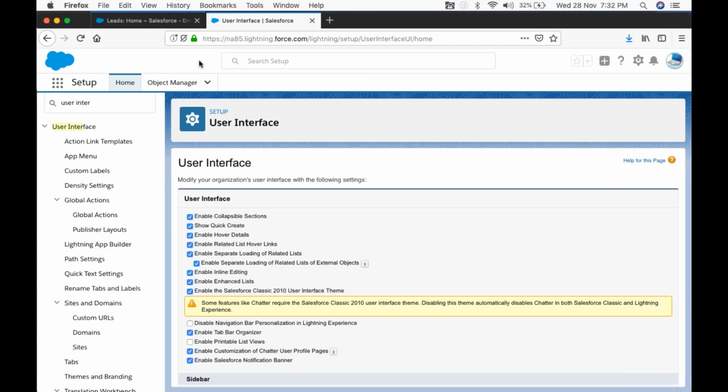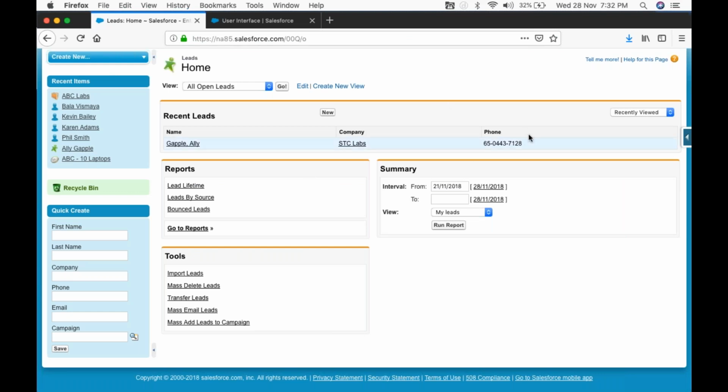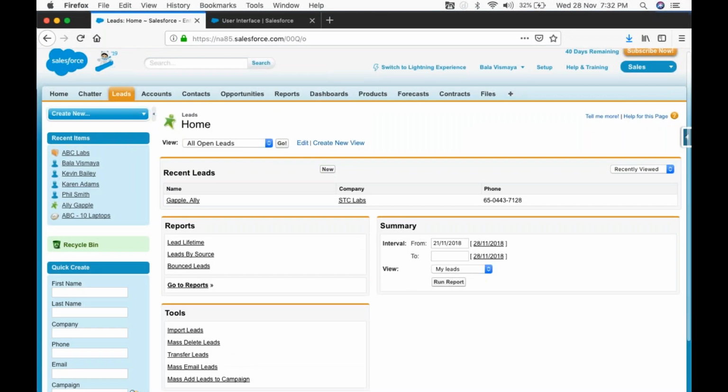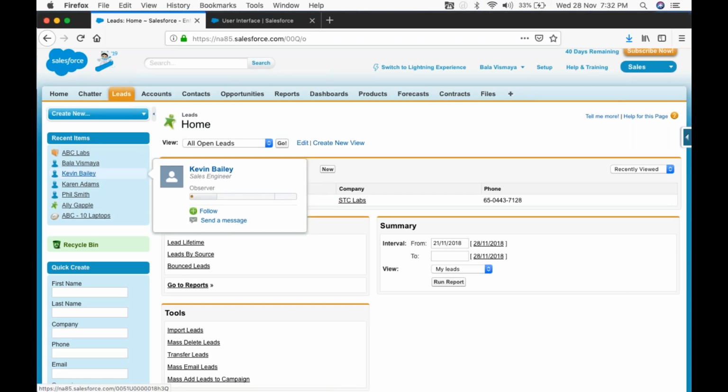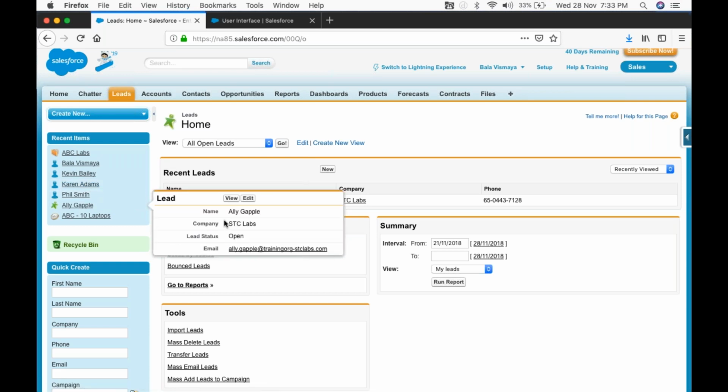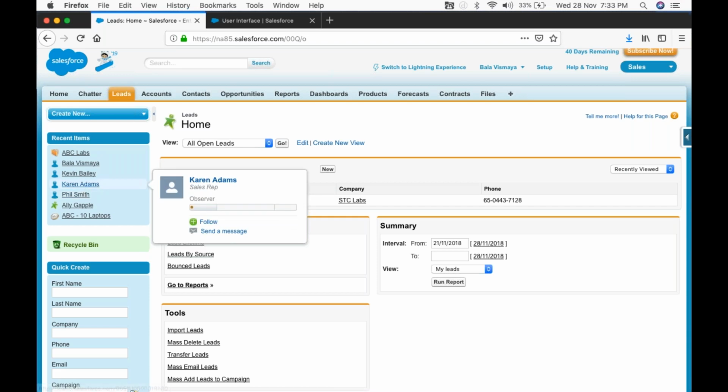What is enable hover details? Right now I'm moving my cursor here and there, and these are some of the recent items on the home page. Typically in Classic, even though this is a lead home page, on the left side there's a small panel, there is a center and a larger panel, and these are some of the recent items, the top 10 records which I have accessed in recent times. And if I move my cursor over any of these records, you can see that a quick pop-up is opening up for us with a little more information. It could be a lead, a contact, an account, whatever.